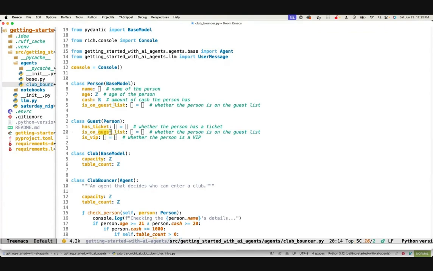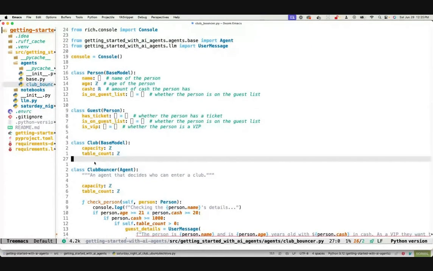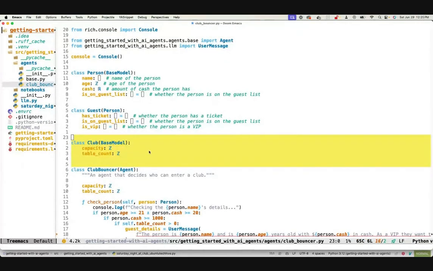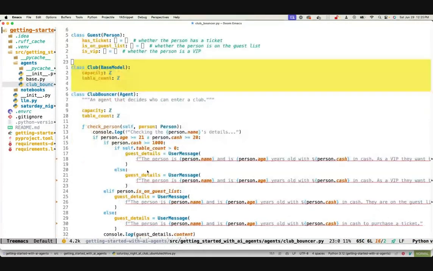I think I repeated myself here, but it doesn't change the outcome. And then the last flag is whether it's a VIP. This one is not needed. I forgot to delete it, so you can ignore this.